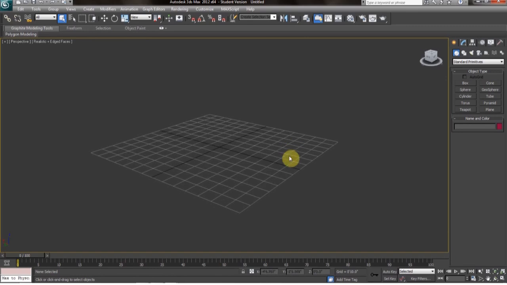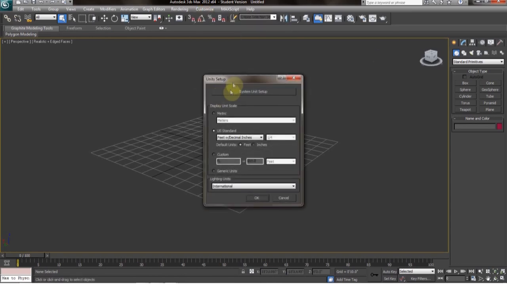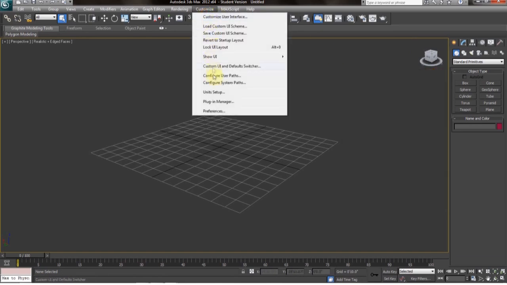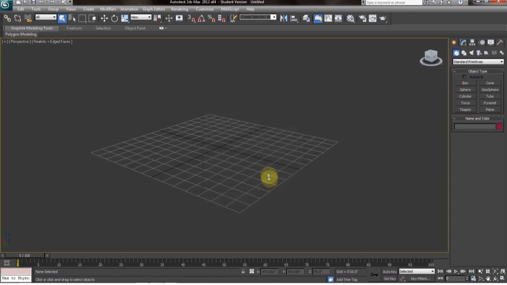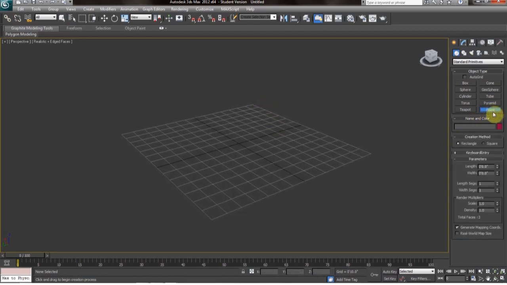All right, and then also, for this project, we're going to be using the Imperial measurement system. So if you don't already have it set up, go to Customize, and then go to Unit Setup, and click on it. And then you'll see that there's metric there, but I'm doing it in US standard, feet with decimal inches. And I don't know what that is. Just press OK. And now you're mostly set and ready to go.